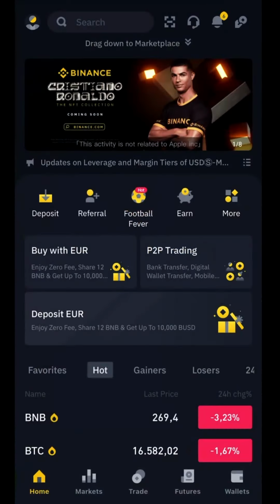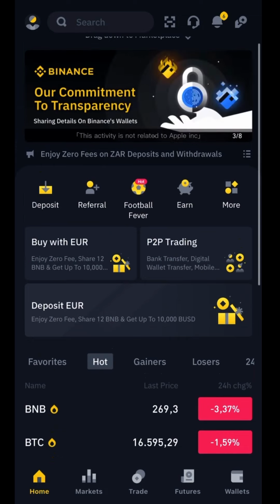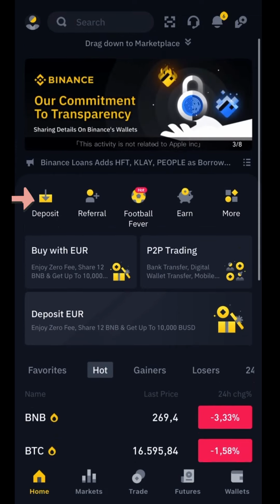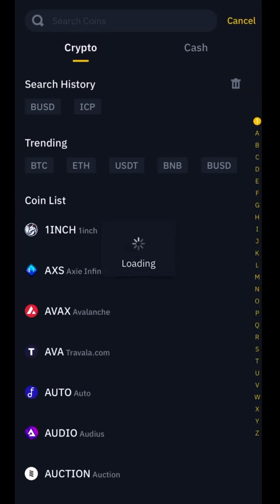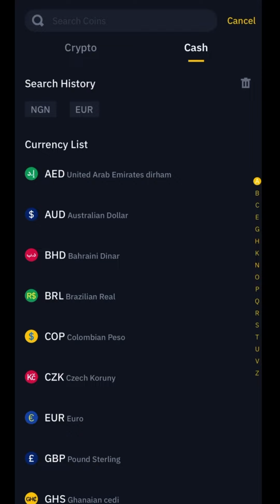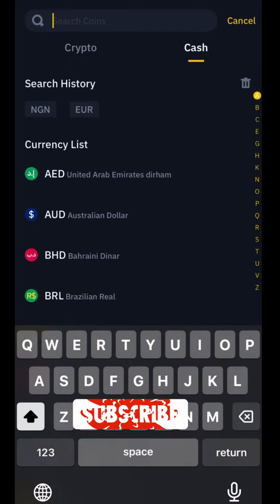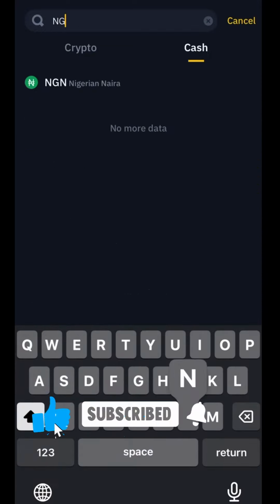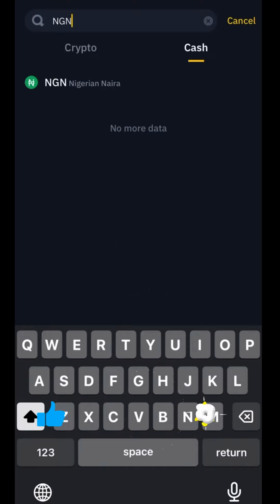The apps you are going to be using in this video are Binance and Paxful. So you need to deposit Naira to your account on Binance. If you don't know how to deposit Naira, you will find this deposit button over here. You press deposit, you press cash, then you can search NGN, this Naira, press Naira.